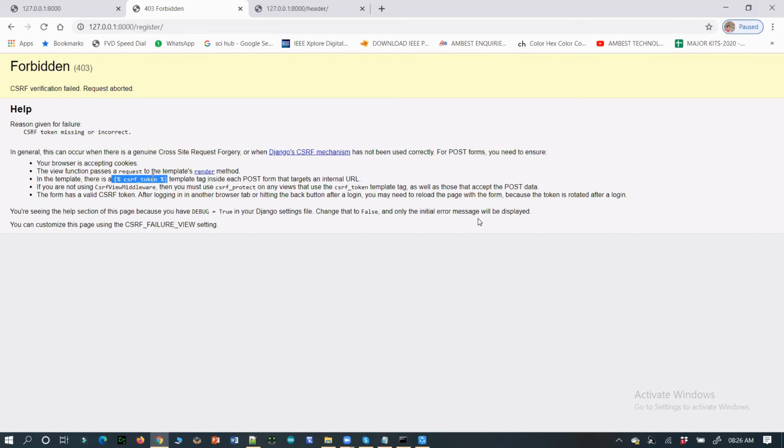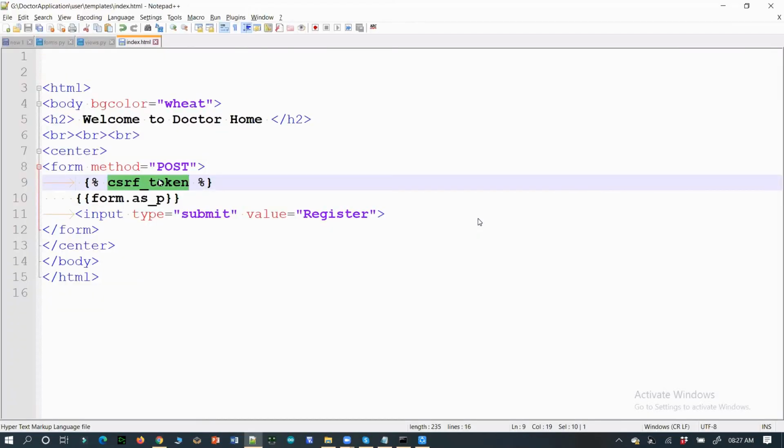It requires a CSRF token in that particular part. The view function passes a request to the template and renders the method. So in the template, there is a CSRF token template tag. It should be there for each and every post form. Understood? Got it. So why is this CSRF token there? It will encrypt the data you are trying to write in the text box and send it, and it will decrypt it again at the time of taking the values in the function. So encryption and decryption can be done using this CSRF token.